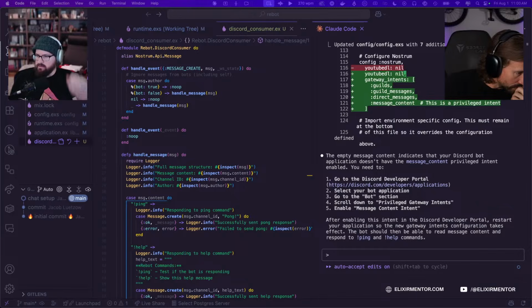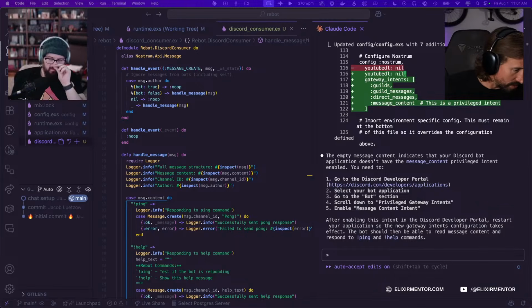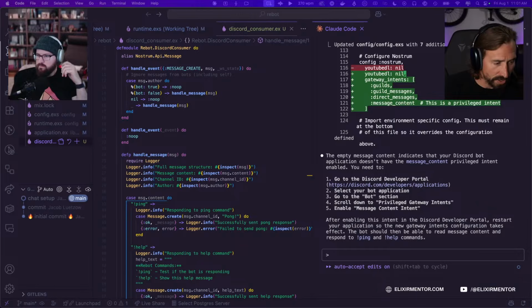I don't see view messages. Is there a read messages? Read message history. Oh, okay. Yeah, maybe that's it. Send messages in threads. Why not? There's also manage messages. So I have administrator, manage messages, read message history, send messages in threads. All right, let's try that.